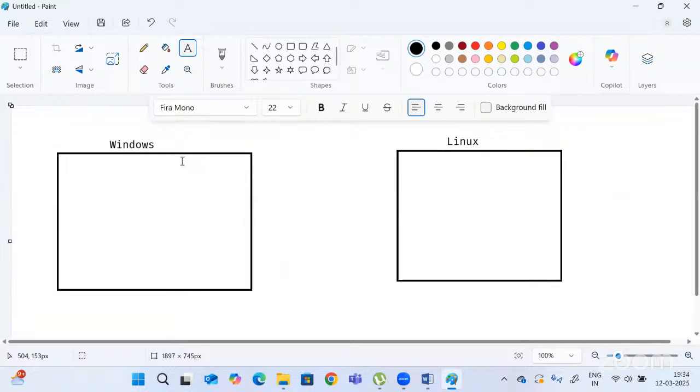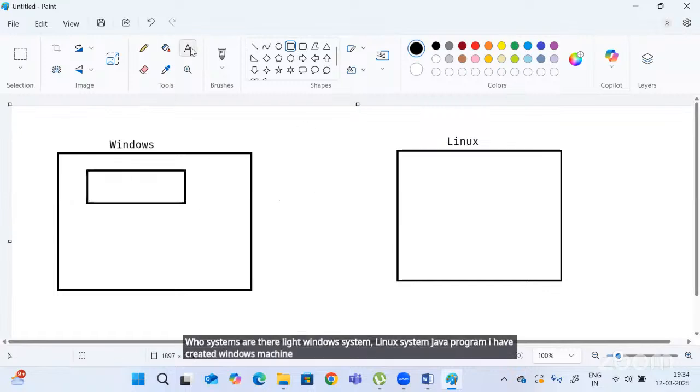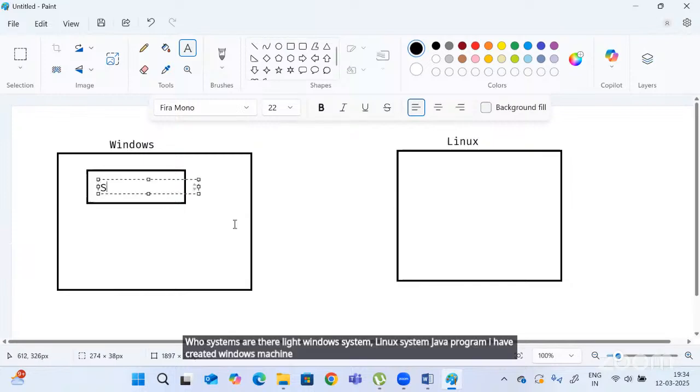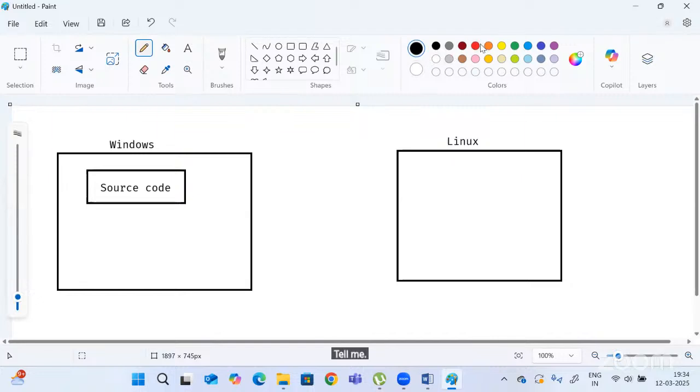Two systems are there, like Windows system, Linux system. Java program I have created in Windows machine. This is source code. This is a program, this is source code. Tell me, after compiling this source code, I'm compiling in Windows only.